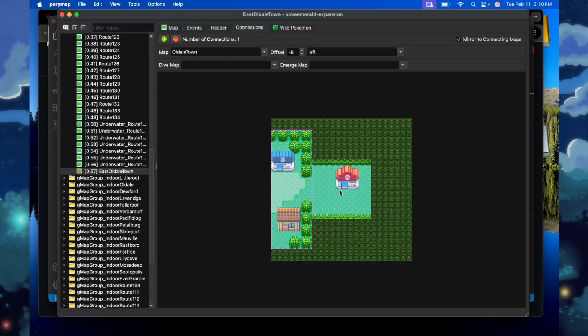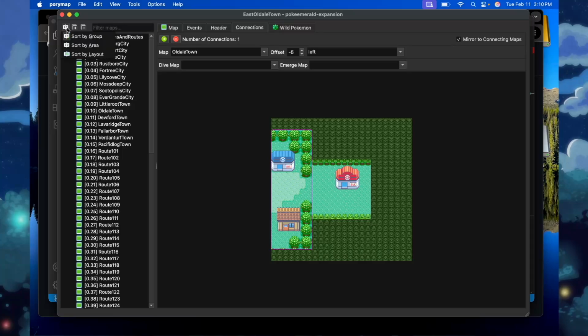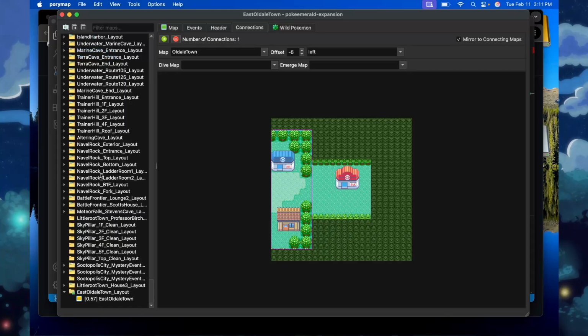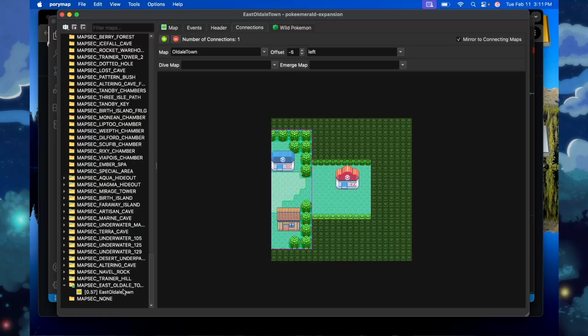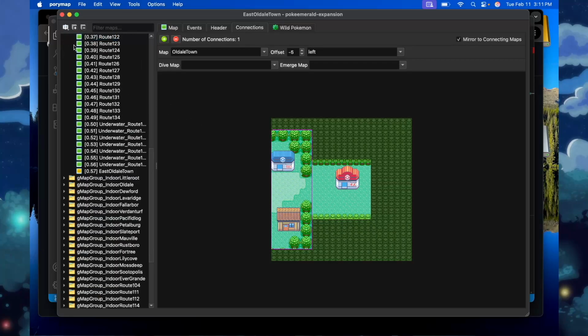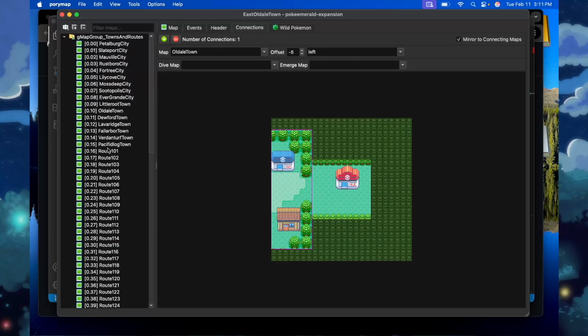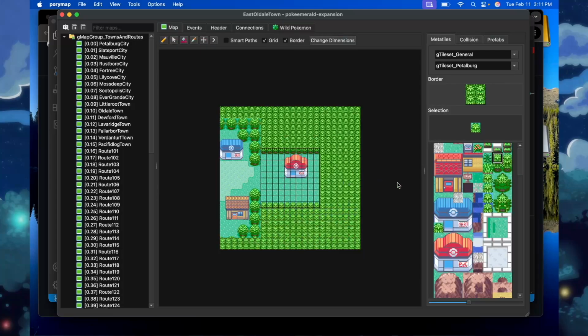Then we can go back into our map. Everything should be good. So now we see we have an East Oldale Town. It's under our map groups. If we sort by layout, we have an East Oldale Town layout now. If we sort by area, we now have something under the East Oldale Town MAPSEC. I'm going to go back to group. That's how I like looking at it the best. But now all these are set. We should have this Pokemon Center built up right there. Just kind of have another town right next to it. Probably not going to help us much.